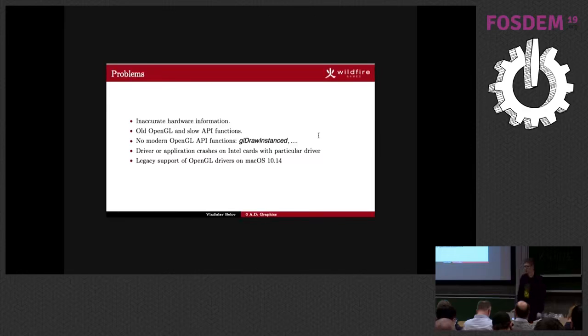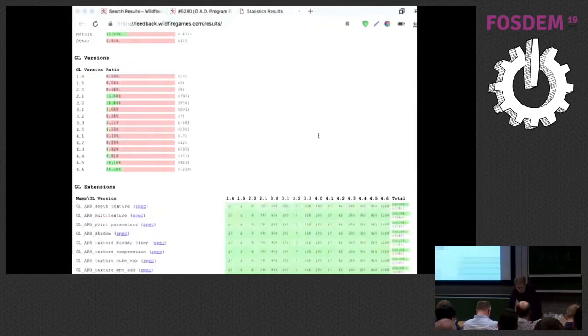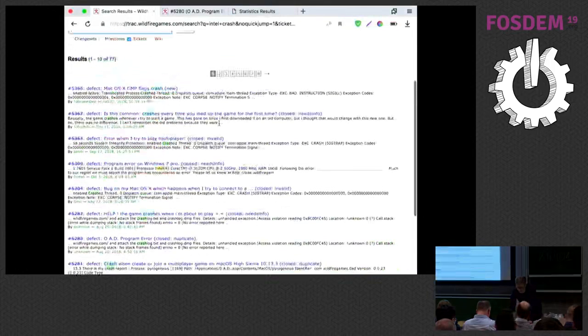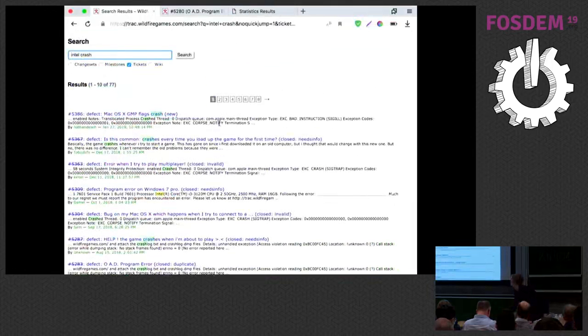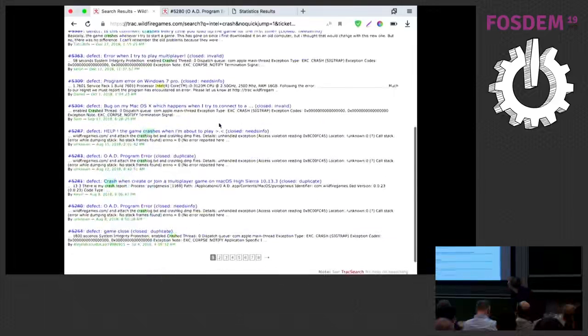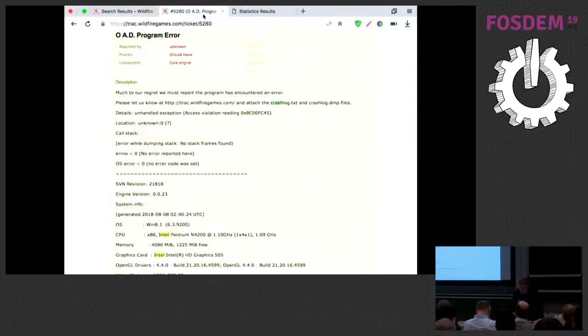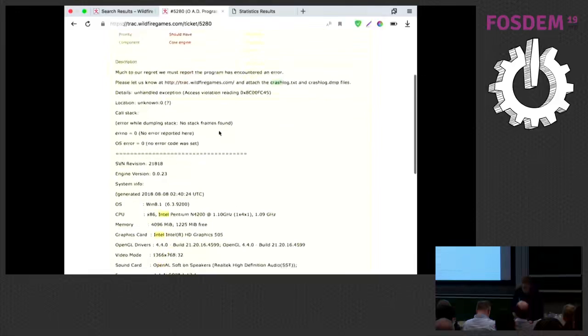Also, we noticed a number of crashes of our application on Intel cards. It's especially noticeable for particular versions of drivers, so it's not all drivers. It's really noticeable in our tracking system. If you try to find something like Intel crash, you may find a lot of tickets that we closed as duplicate or lacking information. Here is an example of an Intel crash.